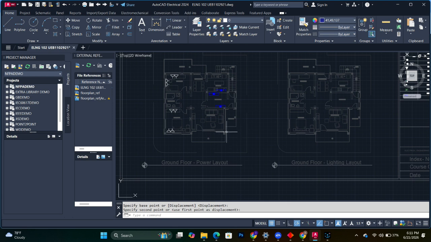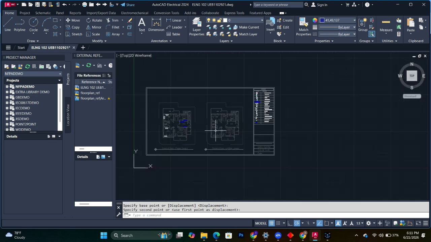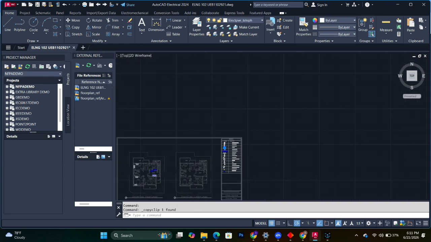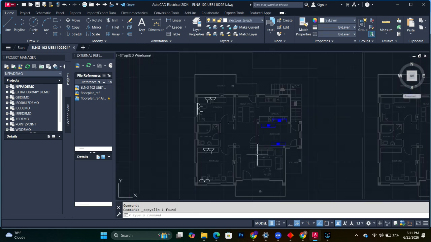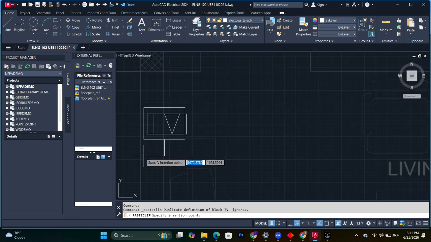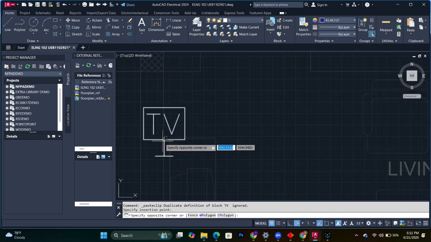The living room needs 3 different power symbols, so we'll go back to the legend a few times here. First, the TV outlet. Find it in the legend and it's the symbol with TV written inside a box. Copy it. Come to the living room, your right wall facing the sofa. That's your TV feature wall. Paste it there.